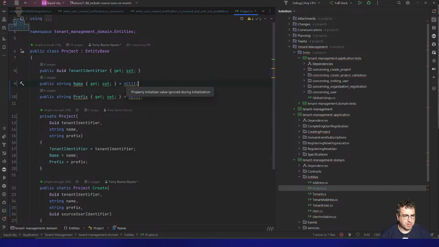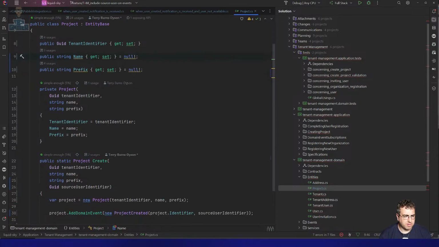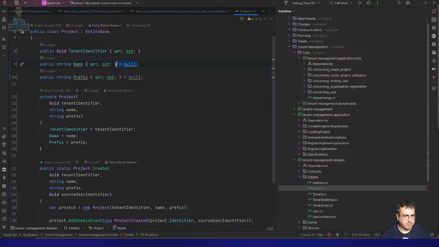You want the initializer ignored during initialization. Oh, because it knows it's been set. That's fine. That's a memory thing. Yeah, possible. Sure.